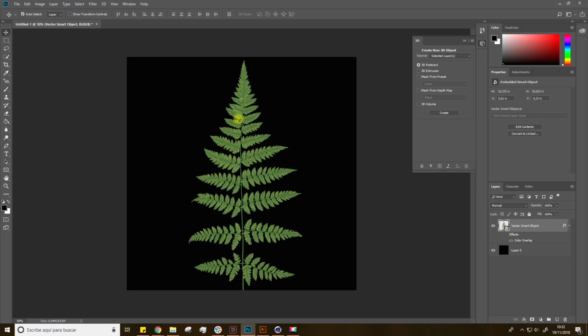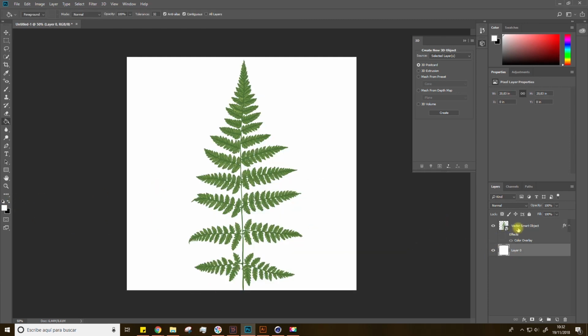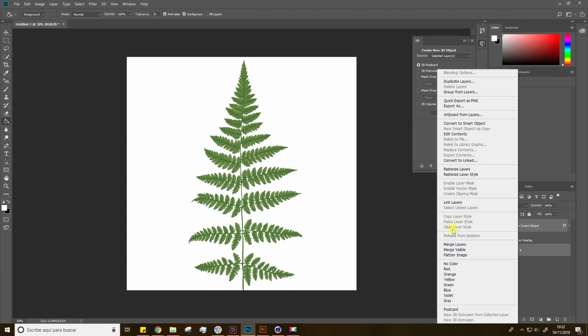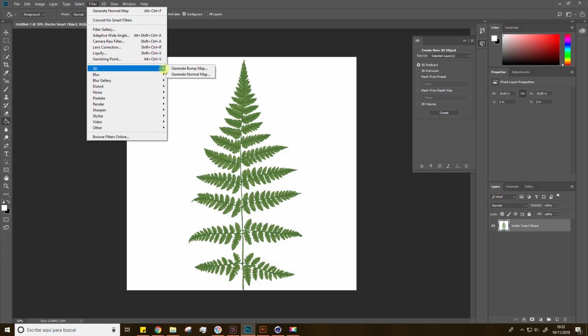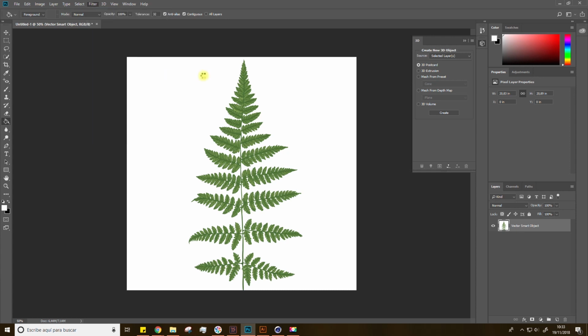Awesome, so go here and activate this effect we have created to make the leaf green again. Go to the background and apply white to it. Now take these two elements, pressing Shift, right-click, and merge layers to link these two layers. Cool. Now, with the layer selected, go to Filter, 3D, and generate normal map.